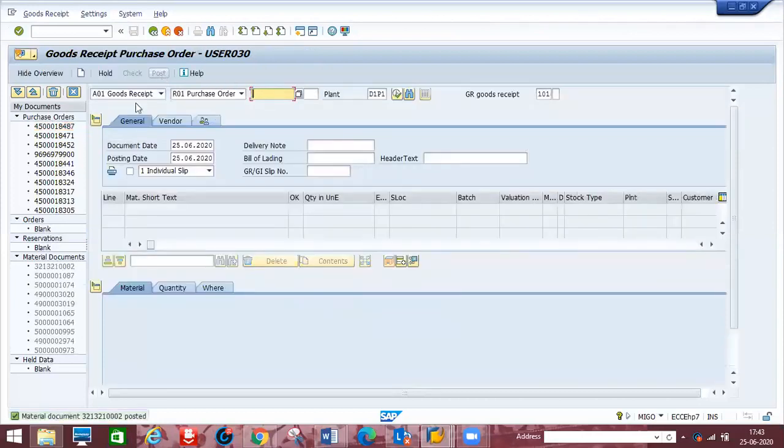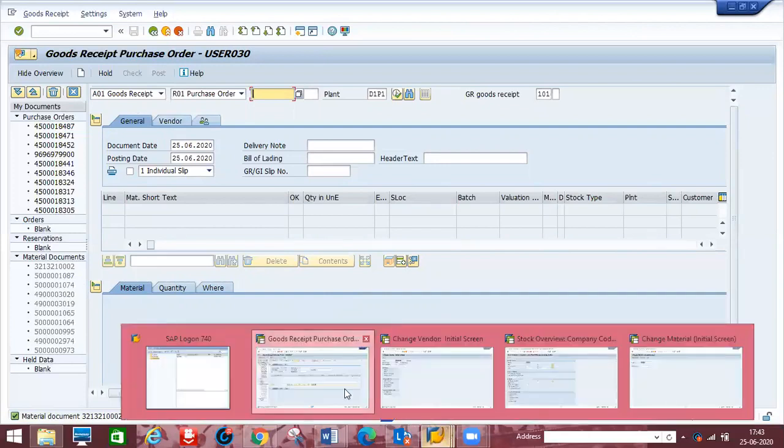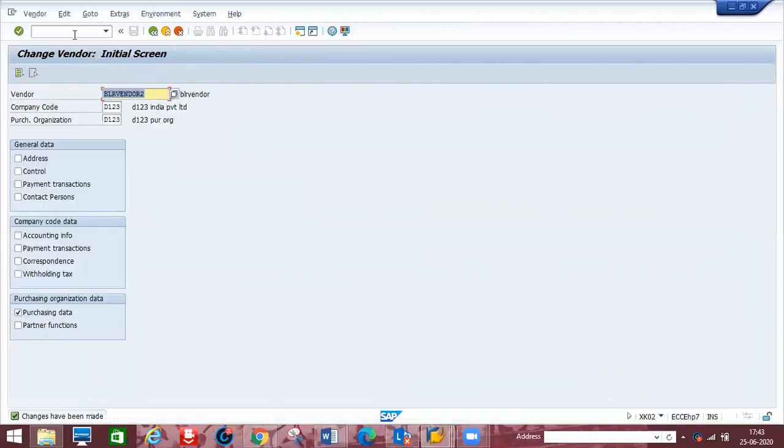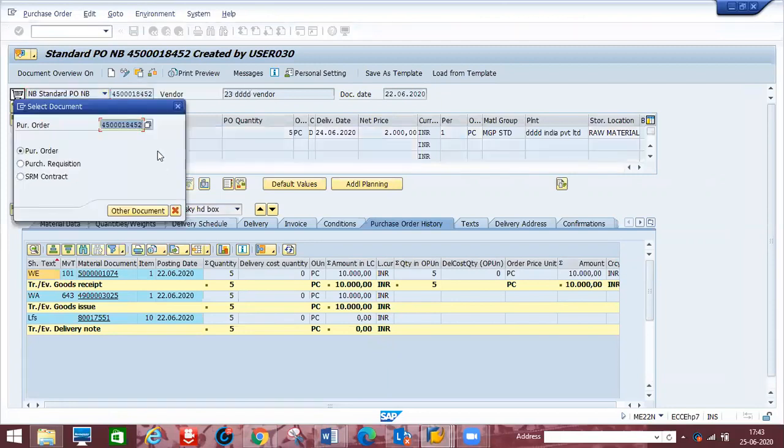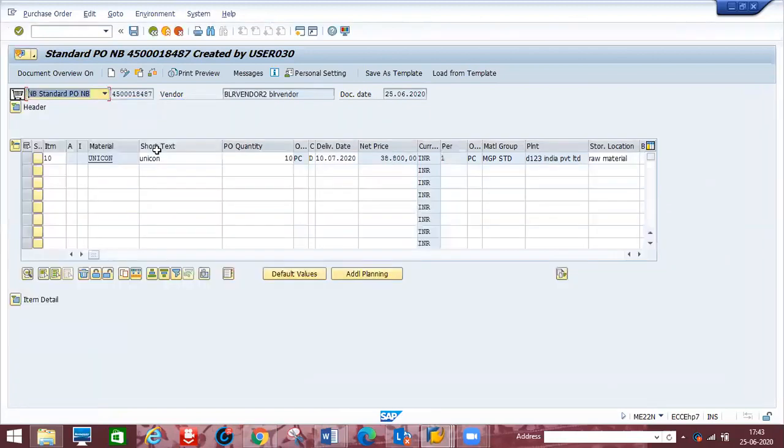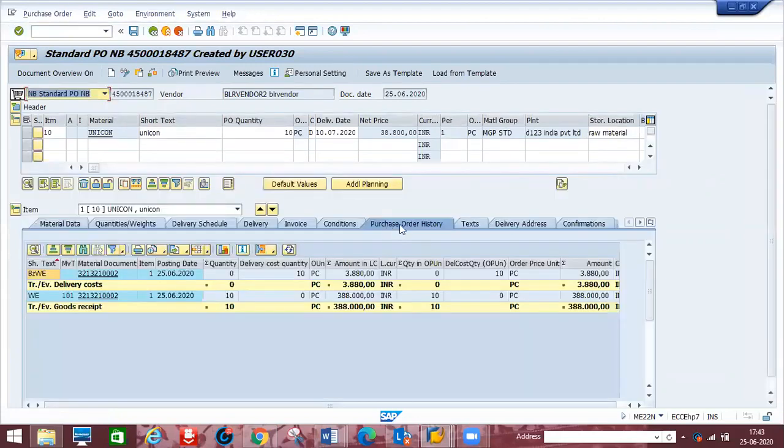Okay, see, now when we do the goods receipt, automatically the purchase order history will be updating in our purchase order. If we go to ME22N, changes, okay, enter here, go to other purchase order, enter our PO number 8487. Okay, just click item details here. See here, purchase order history.